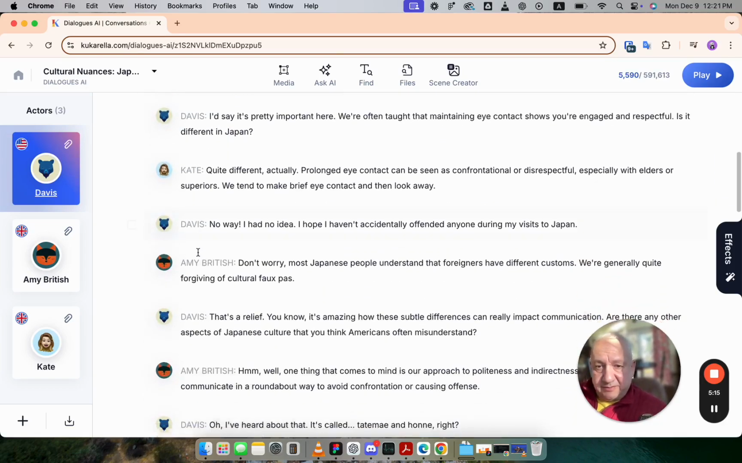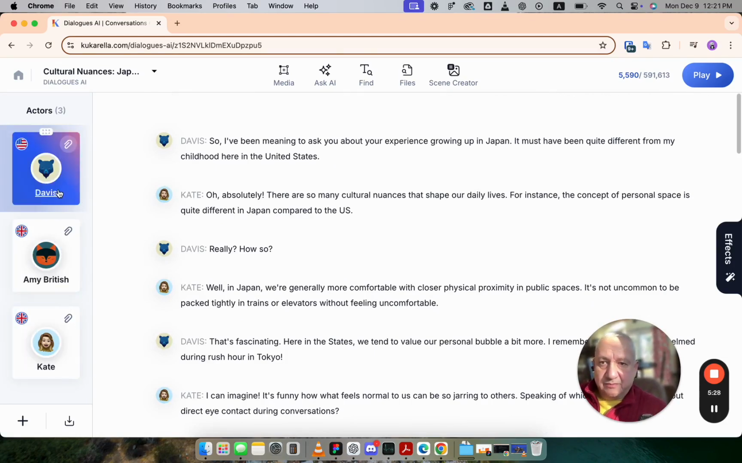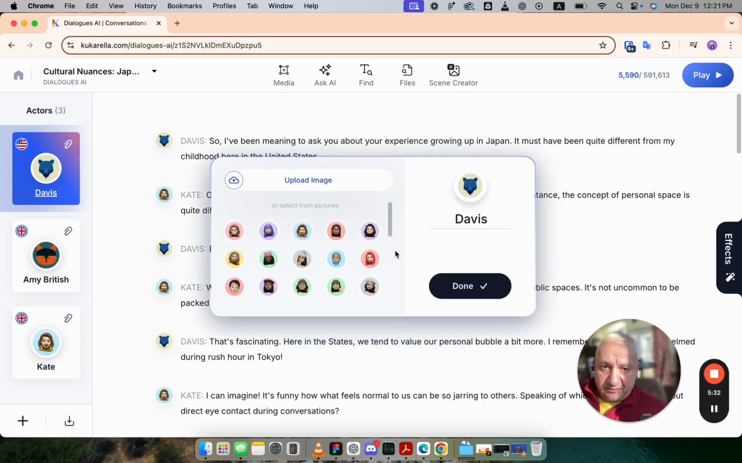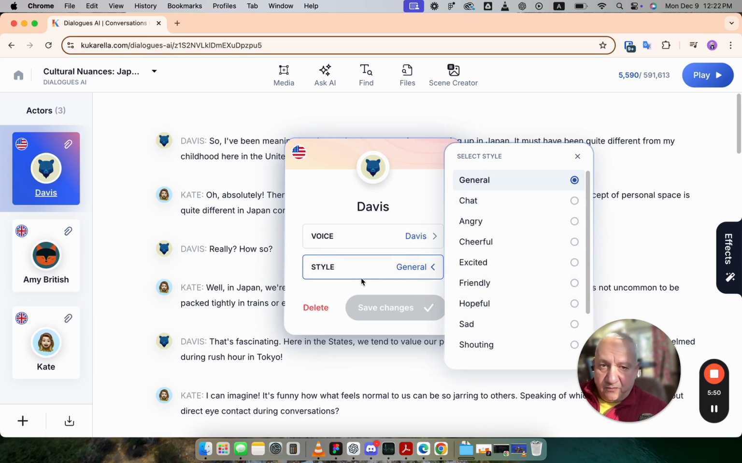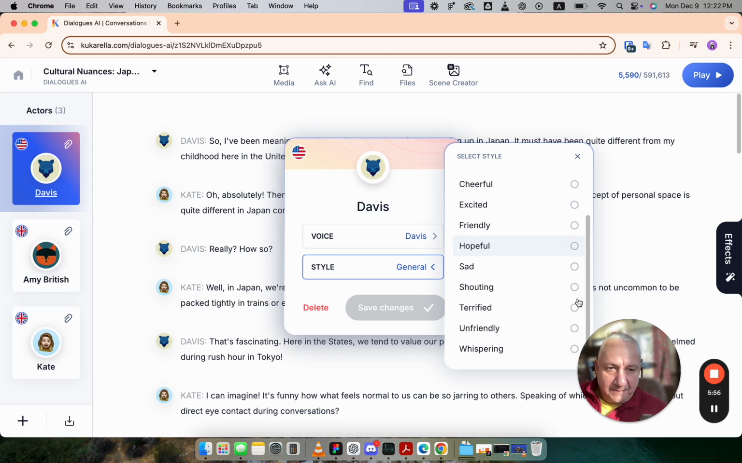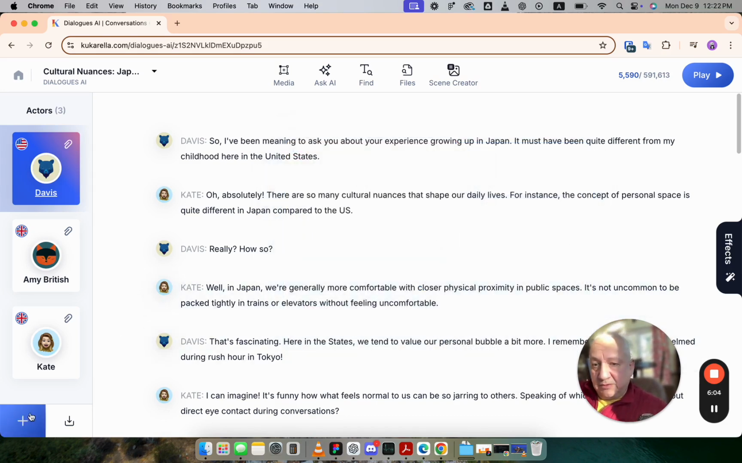Actor has been updated. So now you know how you can create actor, edit actor, change avatars, names. By the way, you can upload custom image if you want avatar to be some custom image, just upload it here. You can change styles, voice support styles, you'll see it here. Let's go with excited.